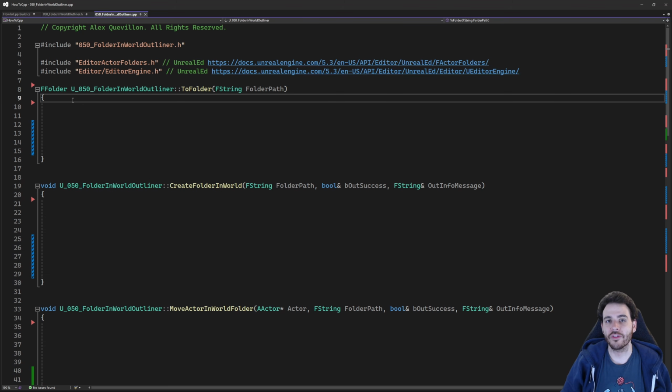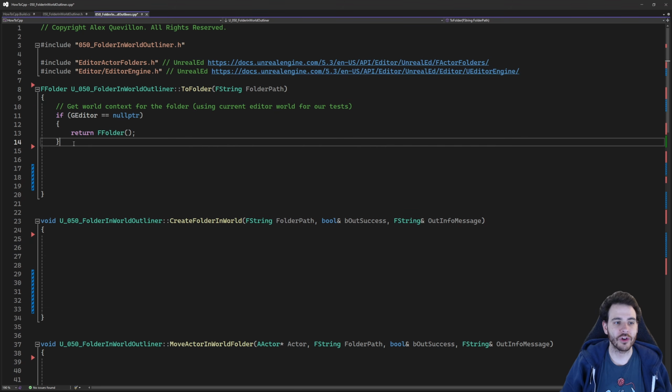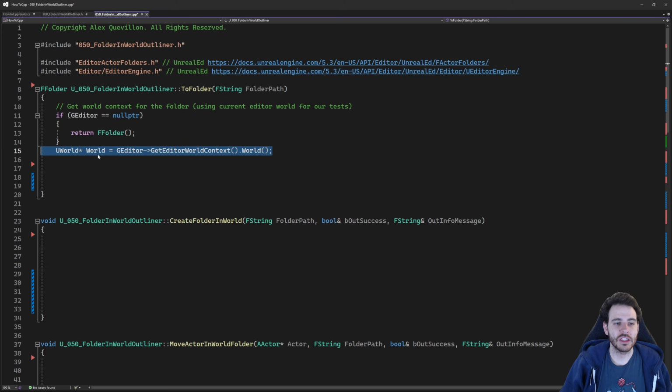To do that, the first step is to retrieve the editor, because for today all the folders we're going to create are going to be inside the current world in the editor. Just to simplify everything, we're going to use the current world of the editor, and to do that we need the editor. Here I'm adding a little check to make sure that the editor is valid, but it should always be, otherwise the code is not going to compile anyway. And if the editor is valid, then I can retrieve the world currently open in the editor.